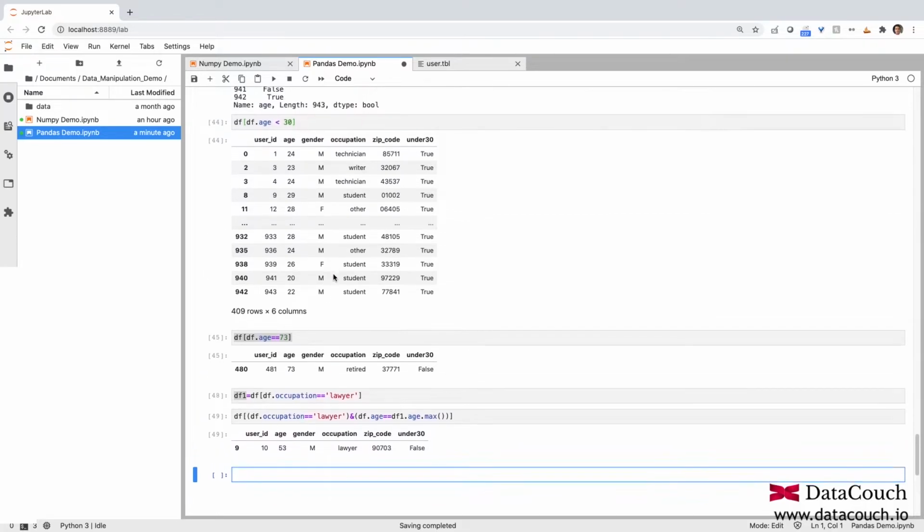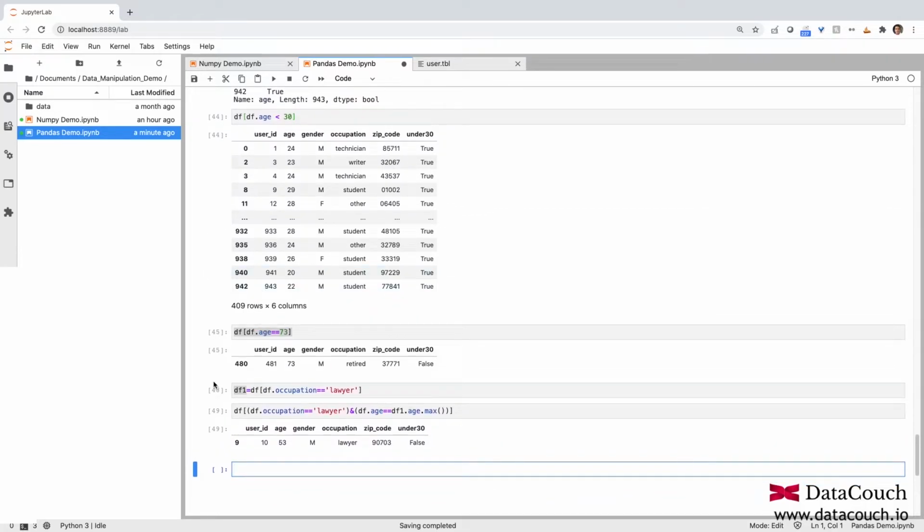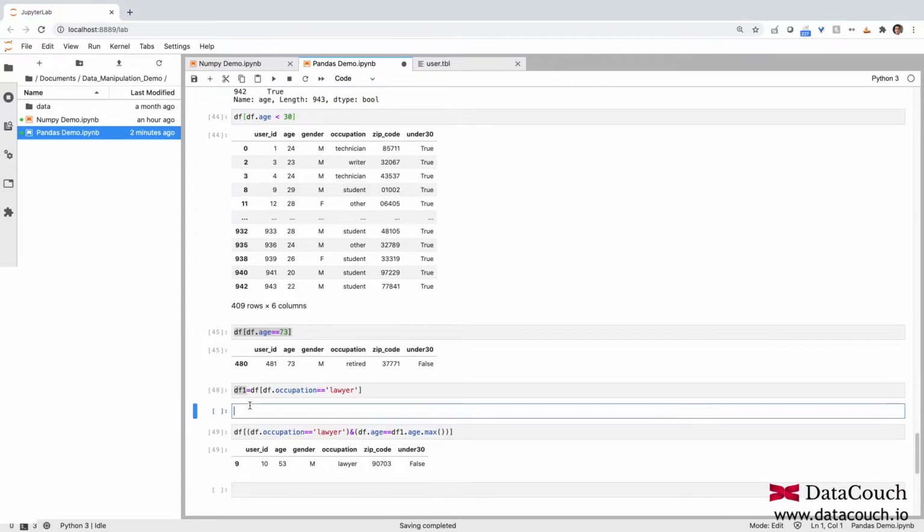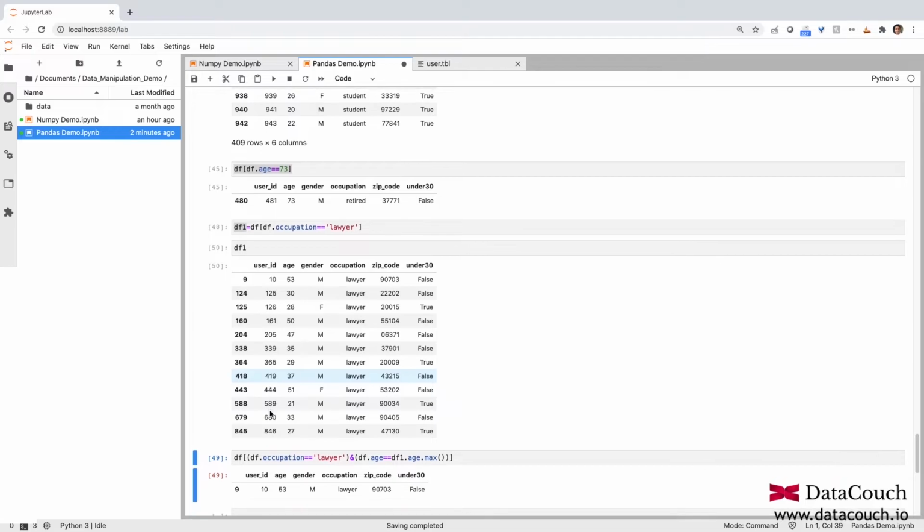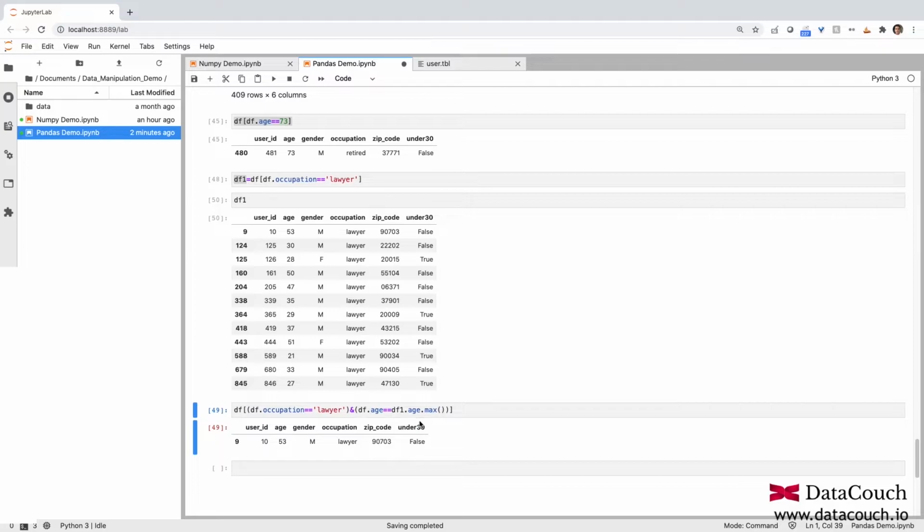If you look at the data set right now, let's add another cell and print df1. If you look at our data, 53 years is the oldest lawyer. Other lawyers have an age less than 53. I combined two conditions together, and then I'm able to get the data of the senior most lawyer in my data set, right?